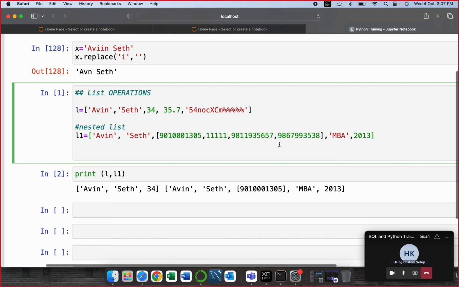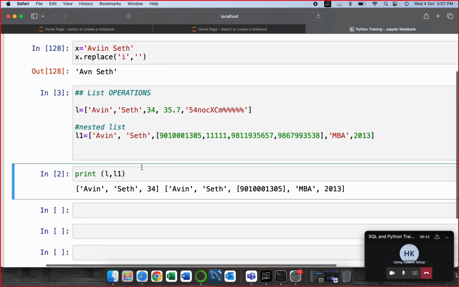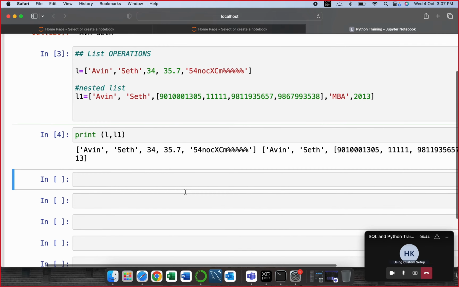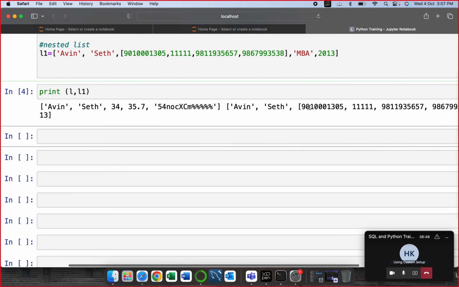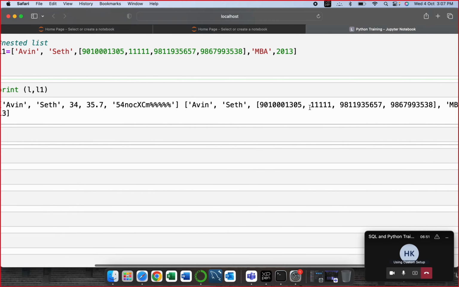When I run this and print it, I get all these things. This is list 1, this is list 2, which is a nested list. So it has a nested list in it.